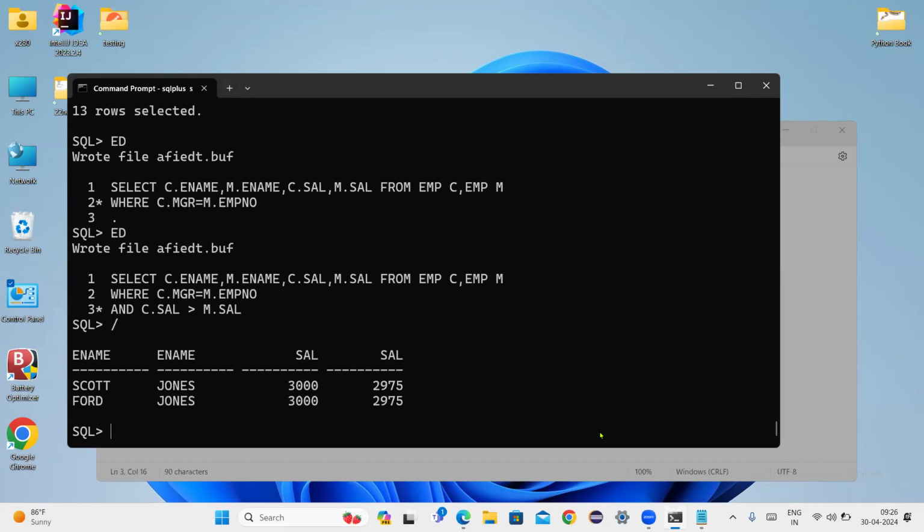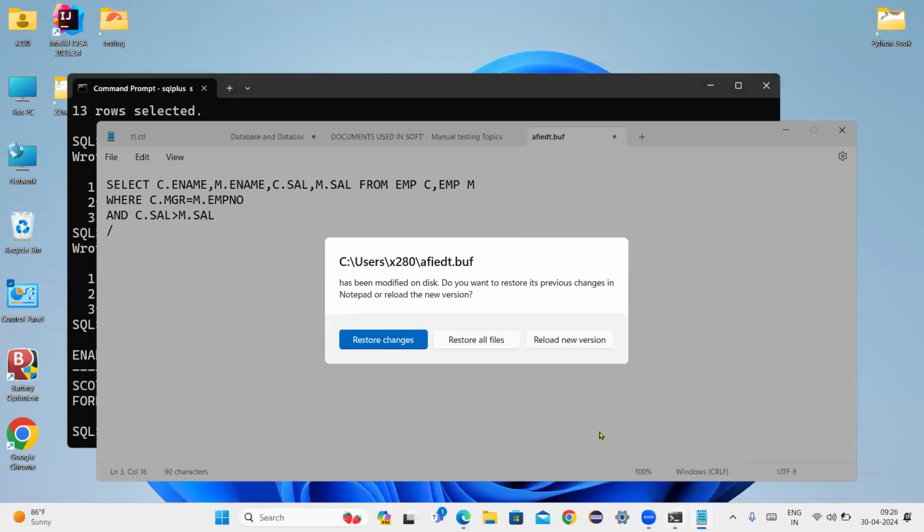Your salary 3,000, 2,900. Two of them are there. Ford's salary is 3,000. Scott's salary is also 3,000. They are reporting to Jones. Jones's salary is less than their salaries. This is called a self-join, joining the table to itself. Okay, let me give you.